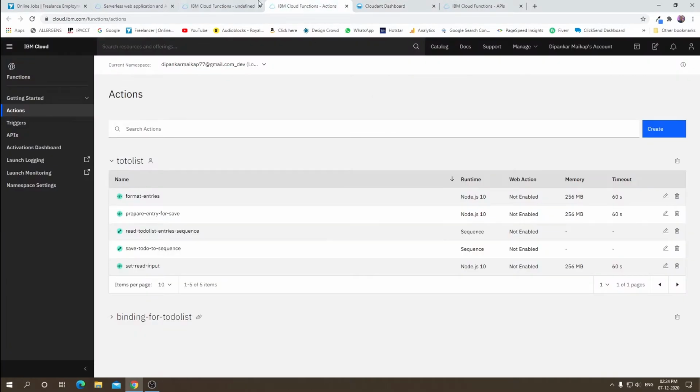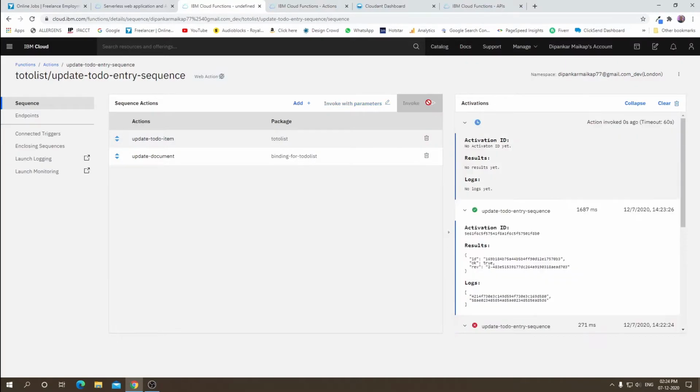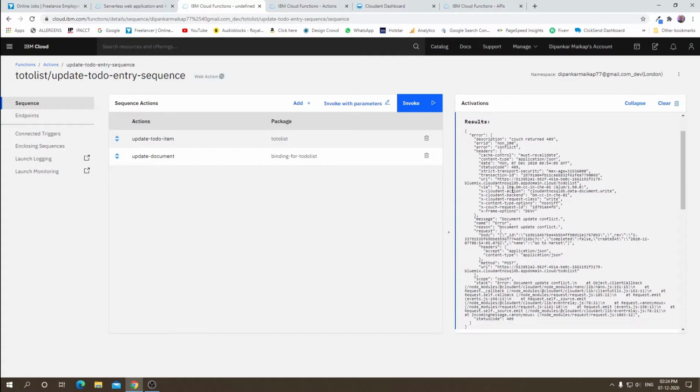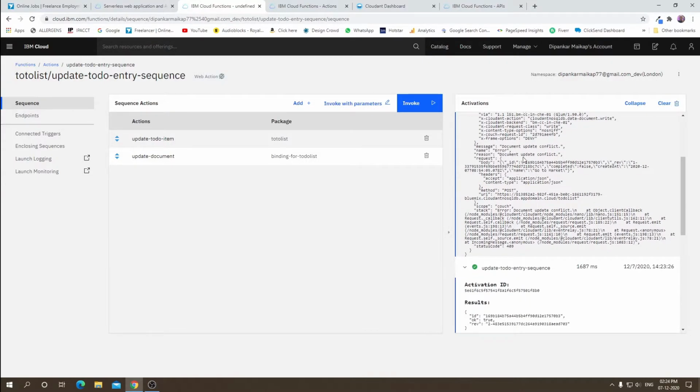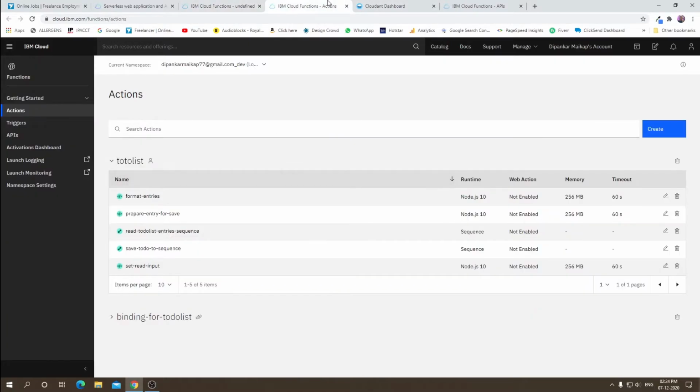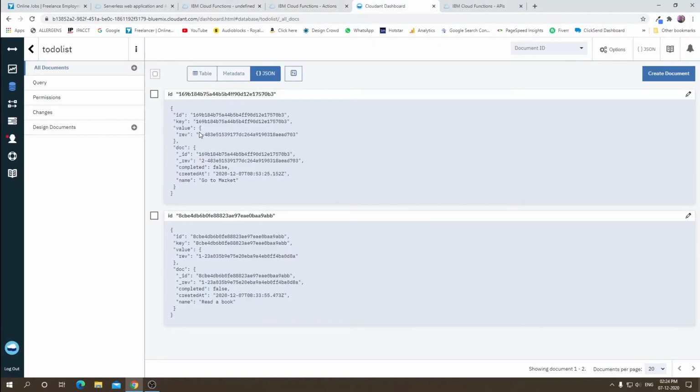Now what will happen if you try to do it again? So I have the same data, but I am trying to invoke it again, but in this case it will not work. So you can see it's giving you this update conflict, because the revision ID, it keeps the data same, but this revision ID it always gets changed.